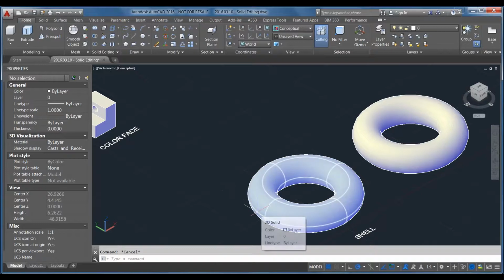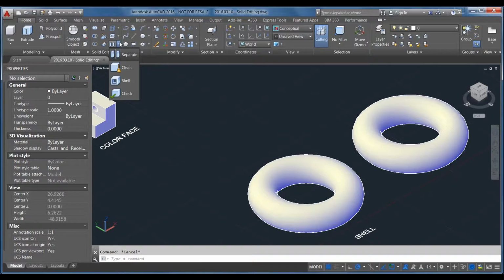Shell, what Shell does is it hollows out a 3D solid. It is recommended that you keep a copy of your original model, just in case the shell doesn't go the way you want it, or you might need to fill it in later. That can be a little more complicated. So keep a backup copy of your model if you're going to use this command.